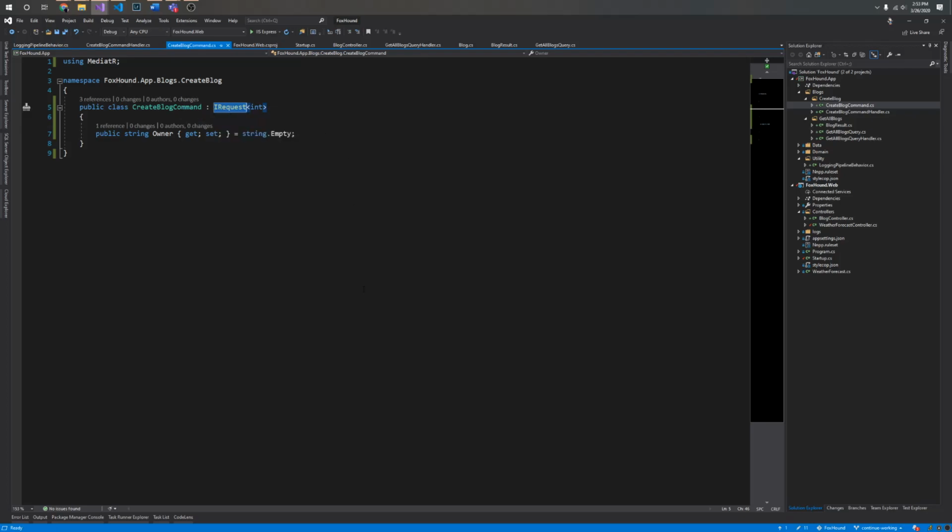And if it was any of those things, I could have an authorization pipeline behavior check, okay, if I'm getting an IAdminRequest, is the logged in user an admin? If so, go forward. Otherwise, throw some sort of unauthorized exception.